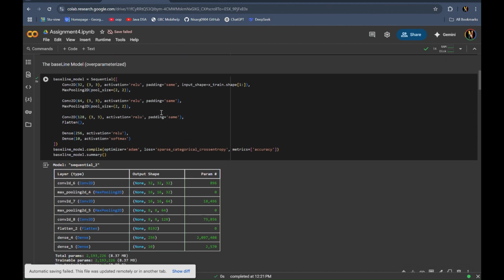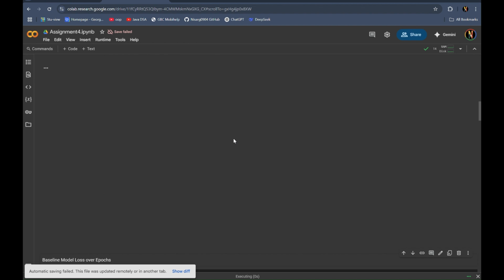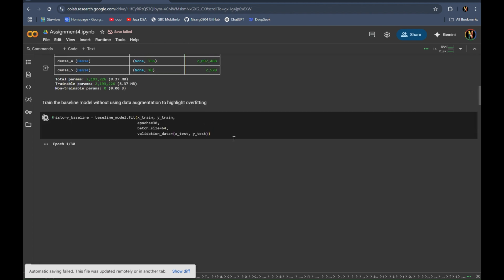Now here, notice after the convolution layers, we flatten the feature maps and add a dense layer of 256 neurons per unit. This is intended to be over-parameterized to illustrate how the model might overfit if not regularized. Now let's move on and let's train our model. We train the model for 30 epochs with a batch size of 64.